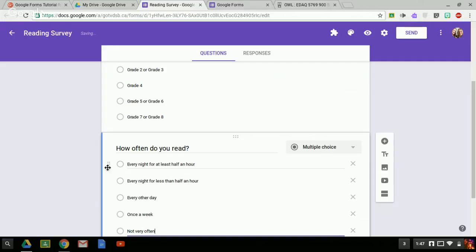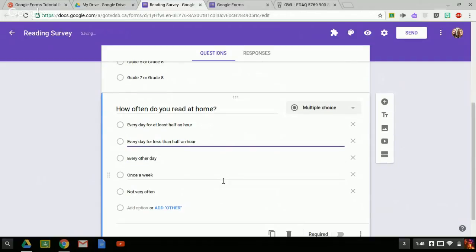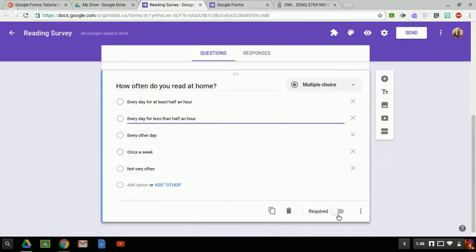And what I realized after I typed this is I actually want to be more specific in my question, so I can go back and edit, and I'm going to change it to how often do you read at home? And then I'm not going to make this say night. I'm going to make it say every day because they may be reading after school and I don't want to confuse my younger students. Again, I want this to be required, so I'm going to click that as well.